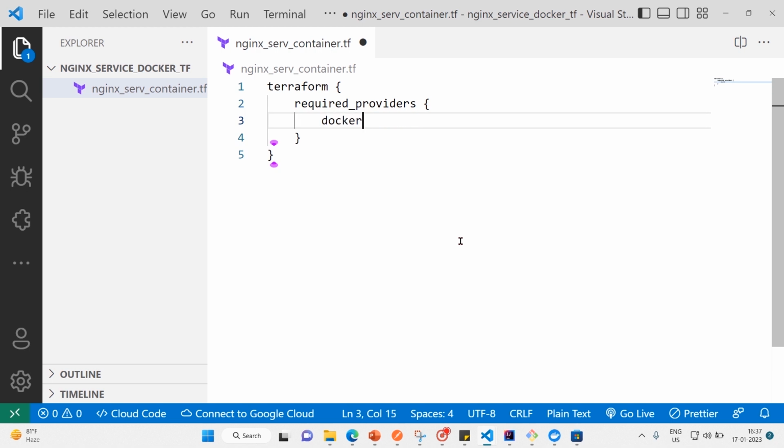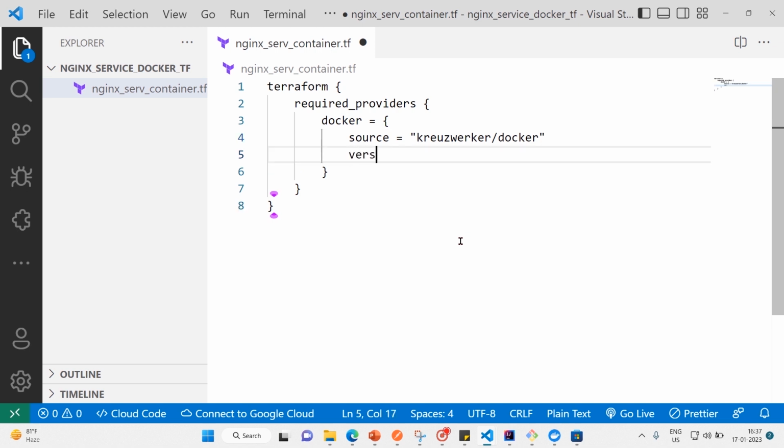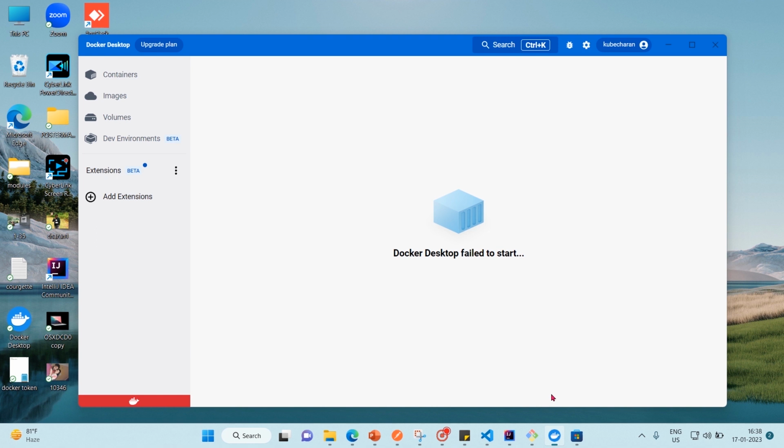In this, I want to use Docker. Then again, we'll have a nested block. In this, I have to mention our first argument. The source is kreuzwerker/docker, and then version, greater than or equal to 2.13.0.